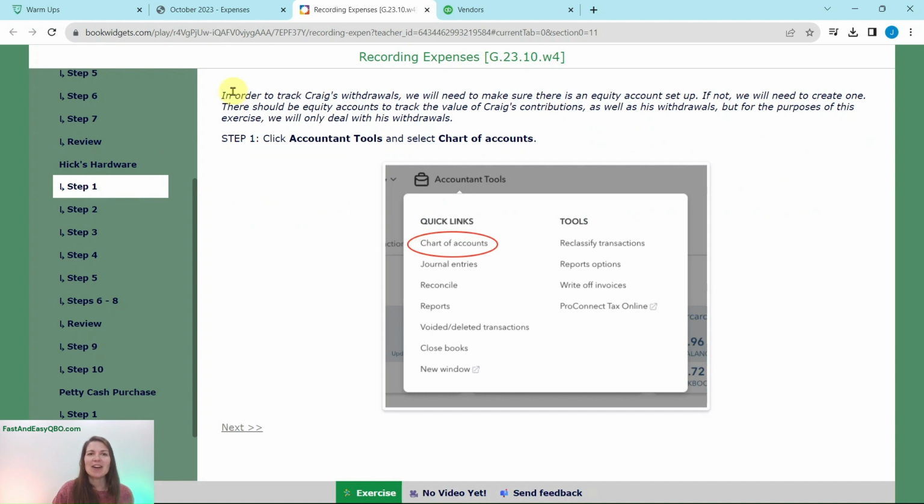So step one here, in order to withdraw or to track Craig's withdrawals, we need to make sure that there is an equity account set up for it. If not, we need to create one. There should be equity accounts to track the value of Craig's contributions as well as his withdrawals, but for the purposes of this exercise, we're only going to be looking at the ones for his withdrawals. So to check and see if we have one for him already, we need to go to the chart of accounts by clicking on Accountant Tools and then select Chart of Accounts.